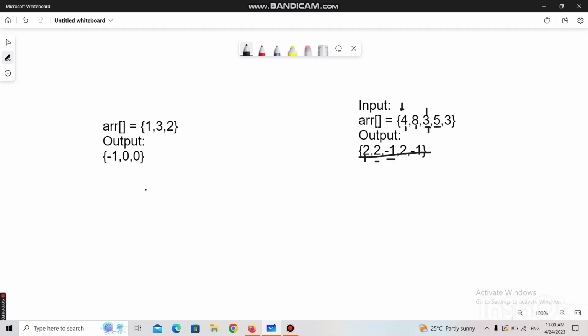For that 5, there are two elements, 3 and 3, which are lesser than 5, but we choose the lesser index. So we add 2 in the answer array. For the last 3, there is no element which is lesser than it, so we simply add -1. This is the simplest question.